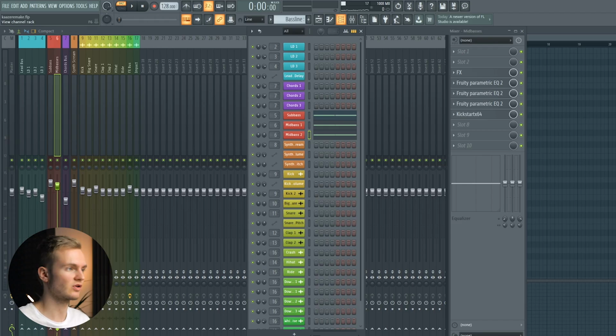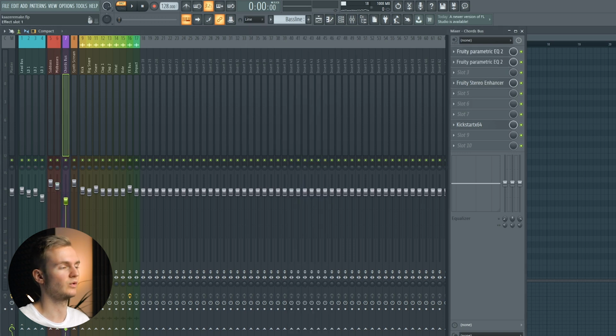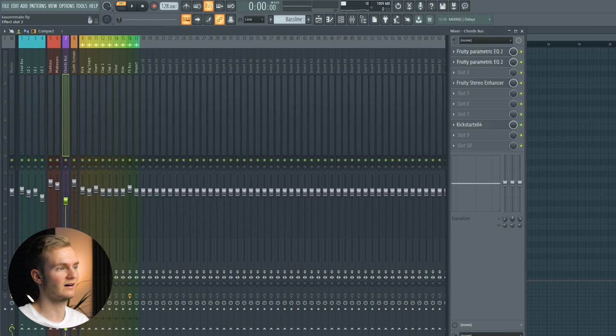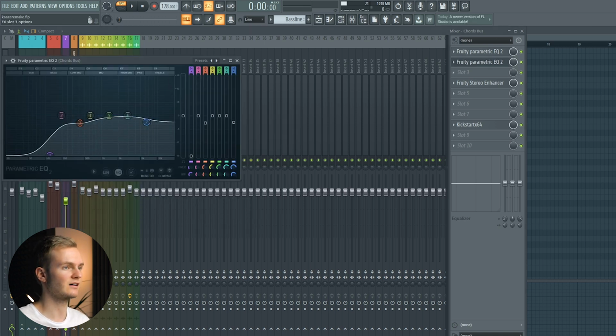So that's then the bass line. And what I just realized, I forgot to show you the processing for the chords. I just routed them all to channel 7. And then we have some EQing here, just the basic stuff, reducing lows, boosting the highs, and some more detailed stuff here.